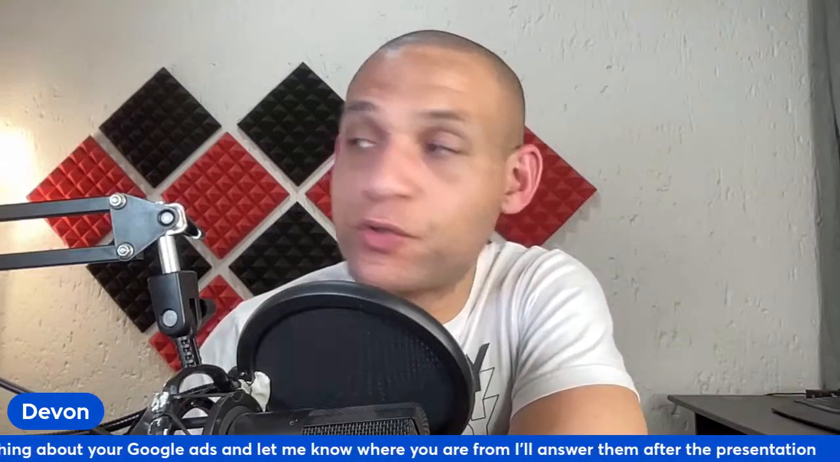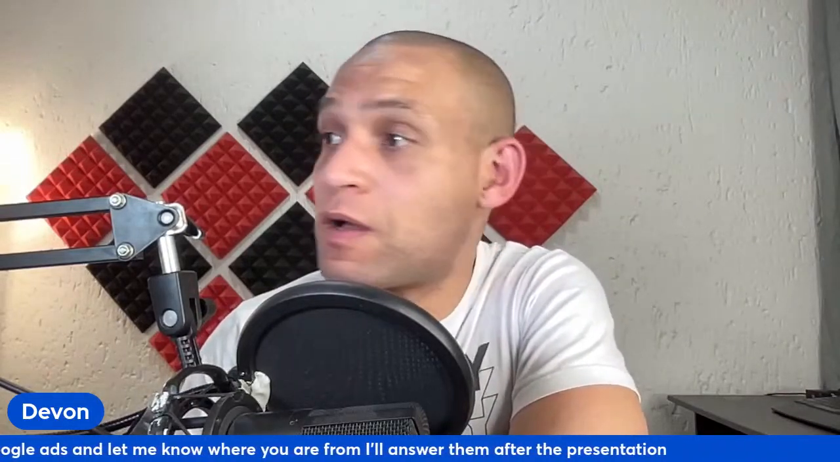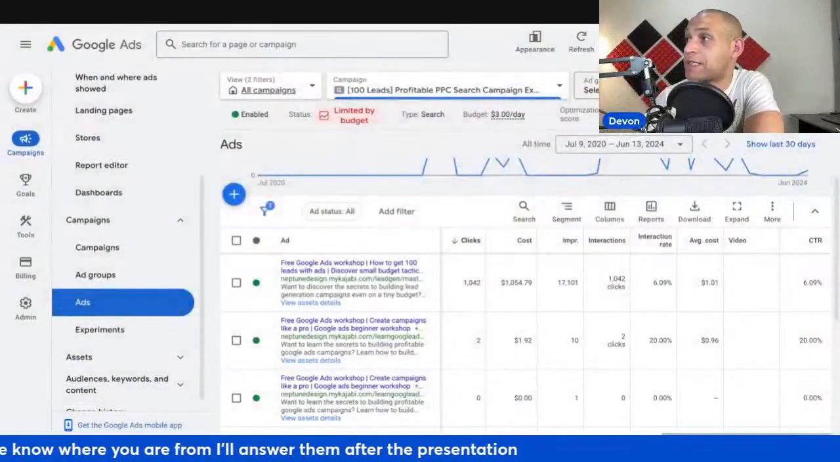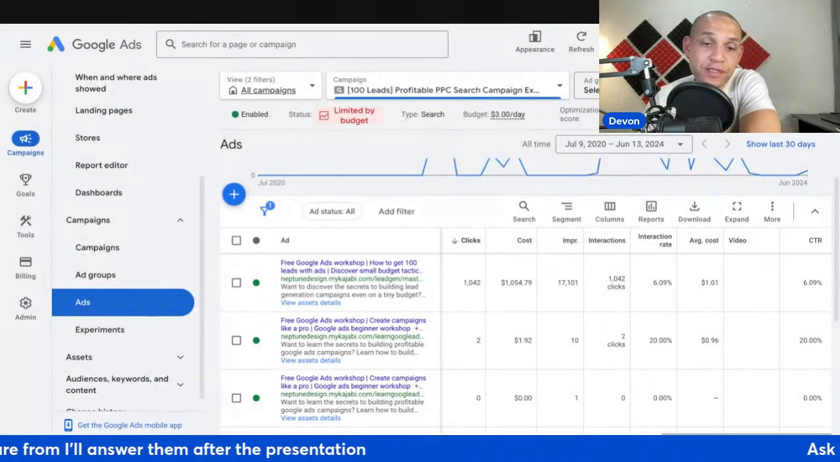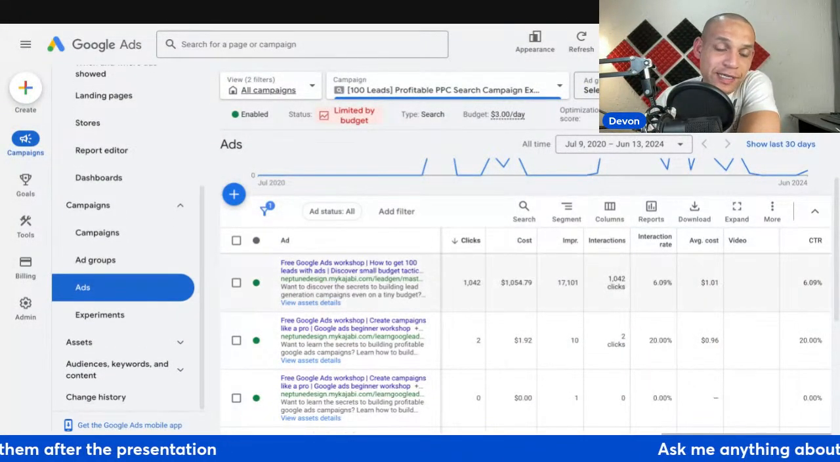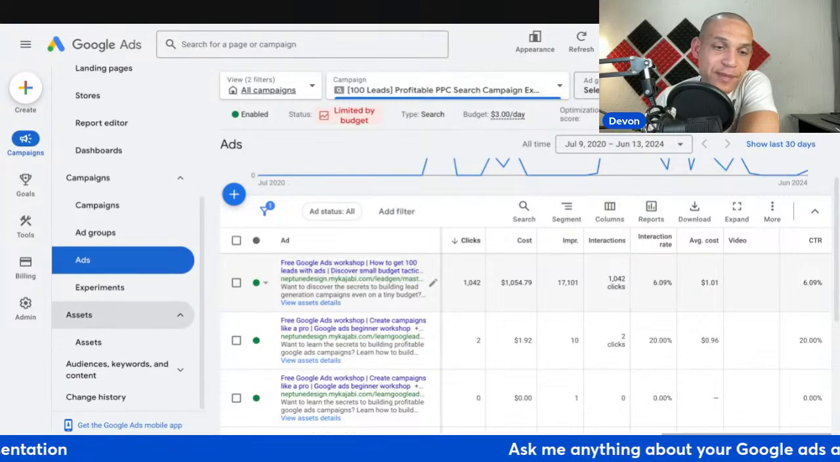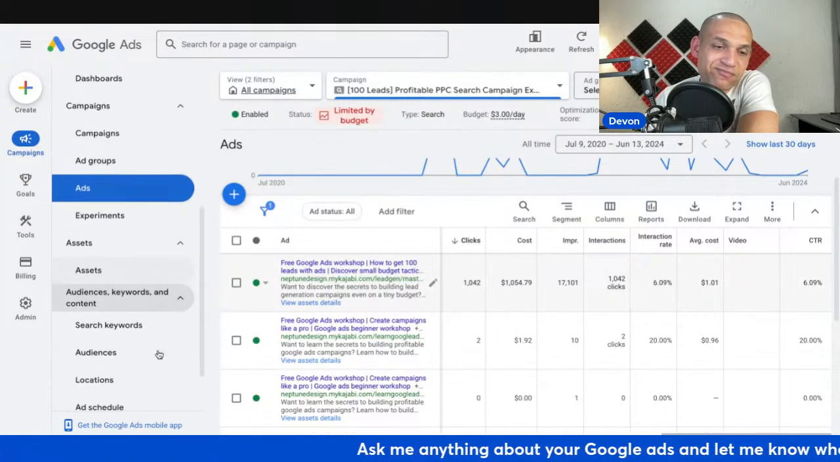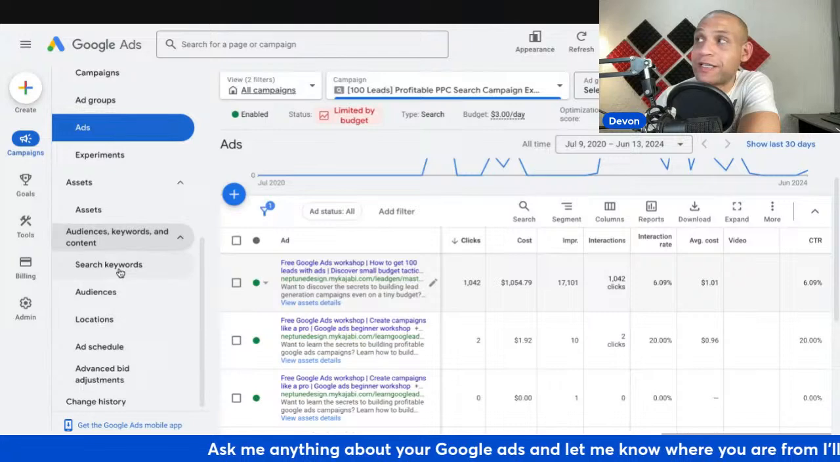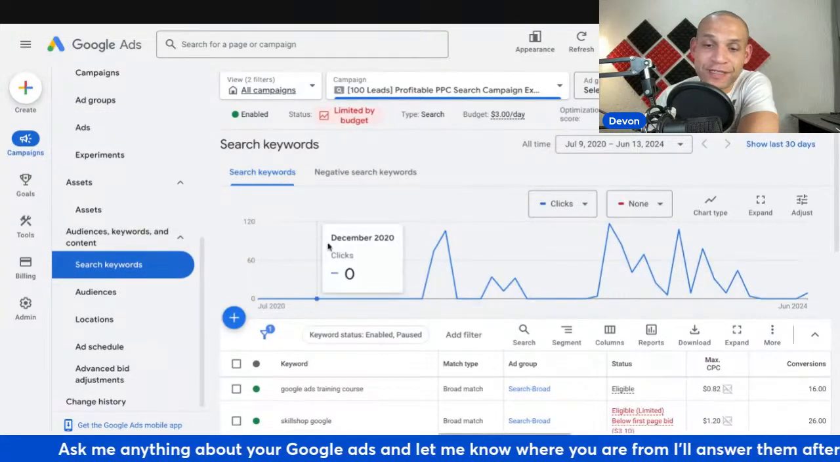What I'm going to do is pop back into the screen share and let's keep on going. All right, so the next thing that we're going to look at is the side menu over here. Assets, more or less boring. I want to get to the keywords section because this is where the real fun stuff is at.